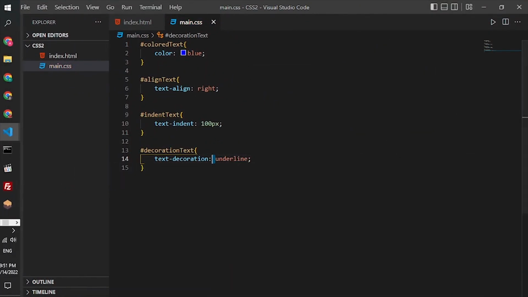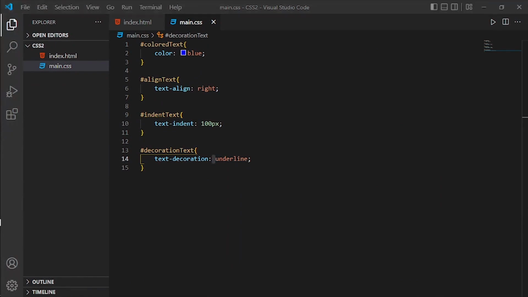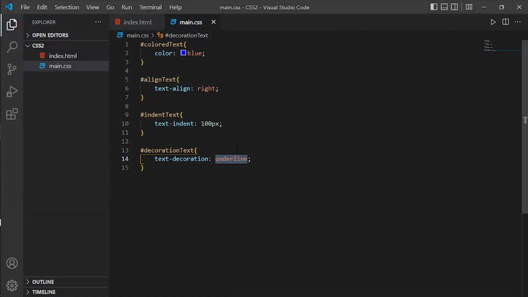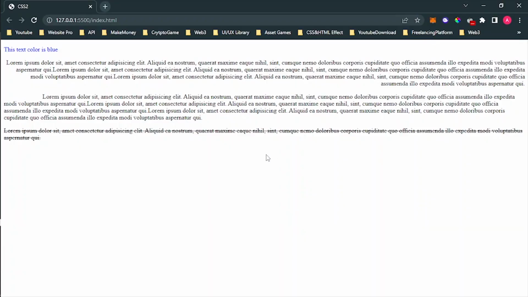Underline, then we open it in the web browser, and as you can see, this is the underlined text, and we can make something like line-through. This line-through decoration style is usually used to represent the discount price in the e-commerce website.